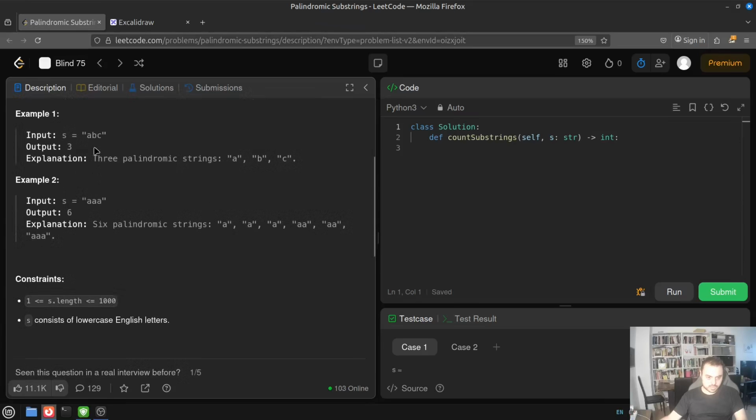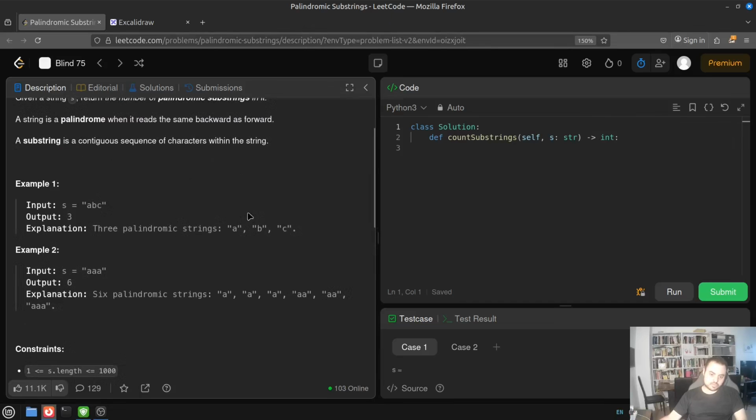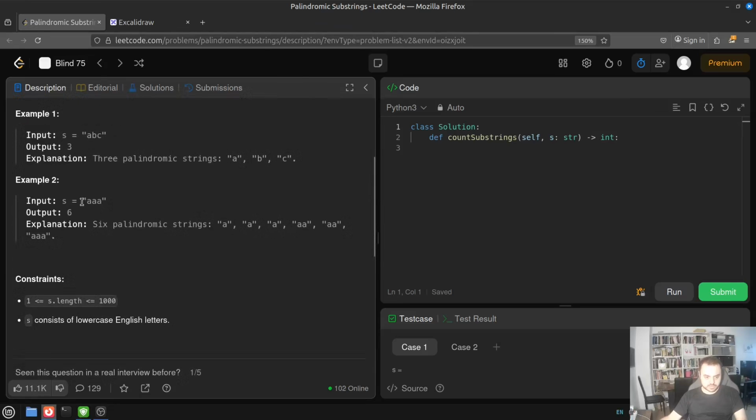Example 1, ABC, and the string itself is not a palindrome, but it has 3 substrings which are palindromes. And what are those? Each individual character counts as a palindrome. That's the first thing that's worth noticing, that even a single character is also a palindrome. And the second example is a little bit more interesting. We have 6 palindromic substrings inside it.